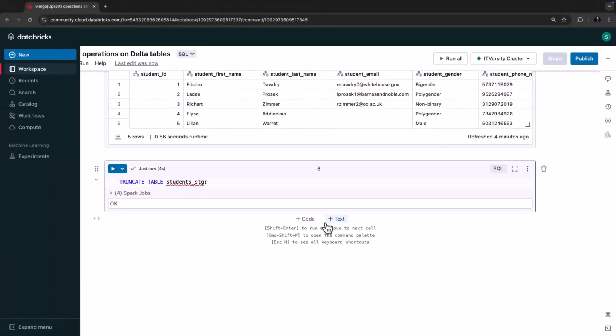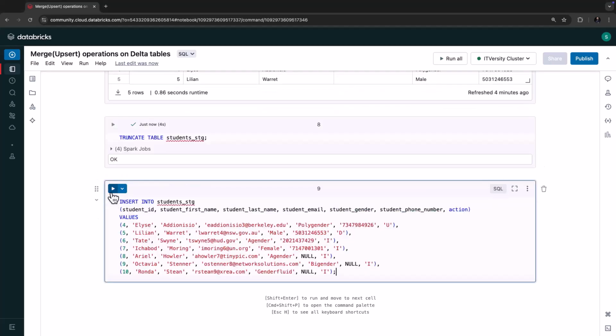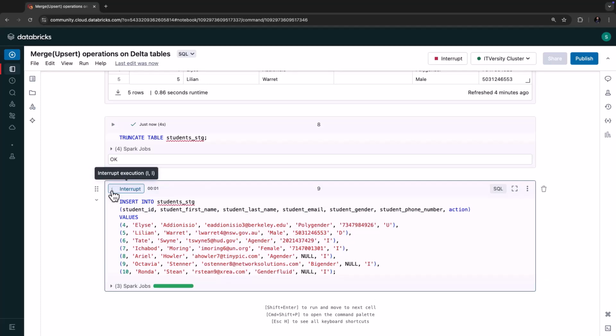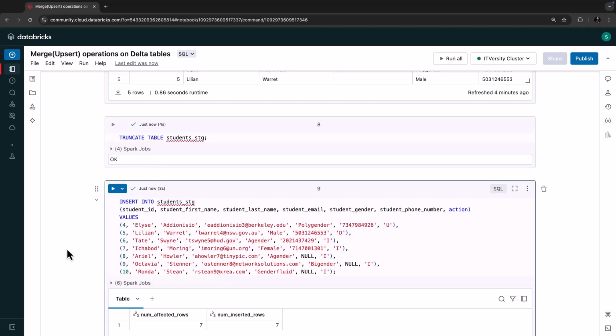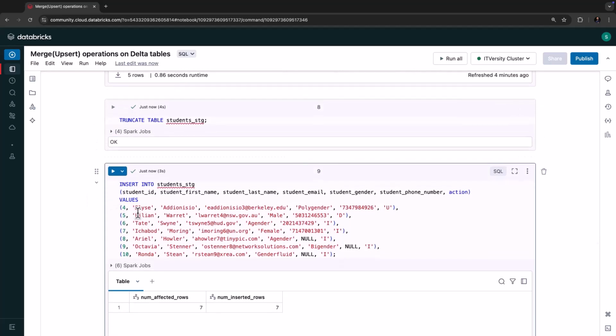And let's insert some new records into the staging table. So we're going to have some more data, right? I'm going to add a code block here and paste this and run this. Now, if you observe this new set of records, you can see that student IDs are 4, 5, 6, 7, 8, 9, 10. Remember, in our data, we already have 4 and 5. So there is a student with ID 4, there is a student with ID 5, and we are again inserting 4, 5, and 6, 7, 8, 9, 10.